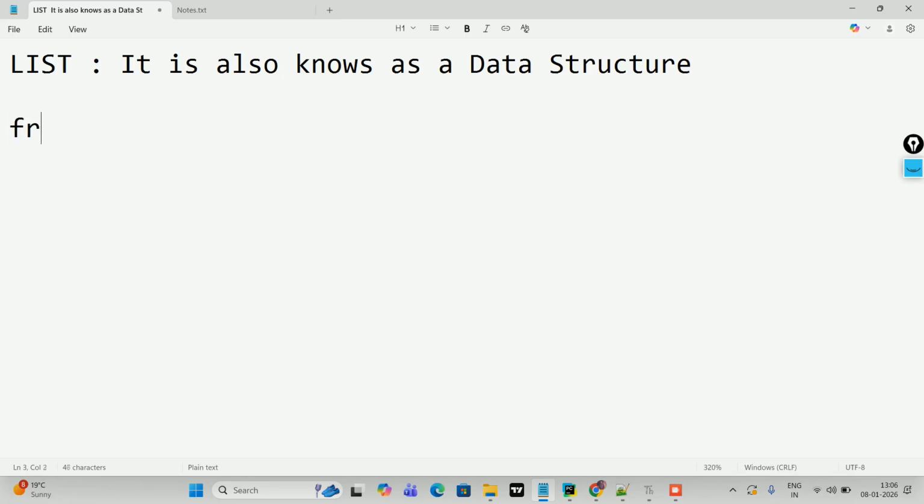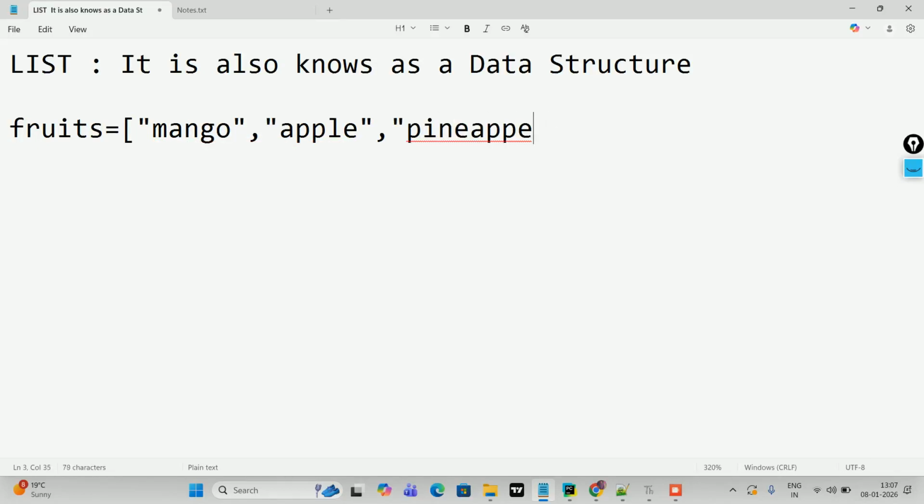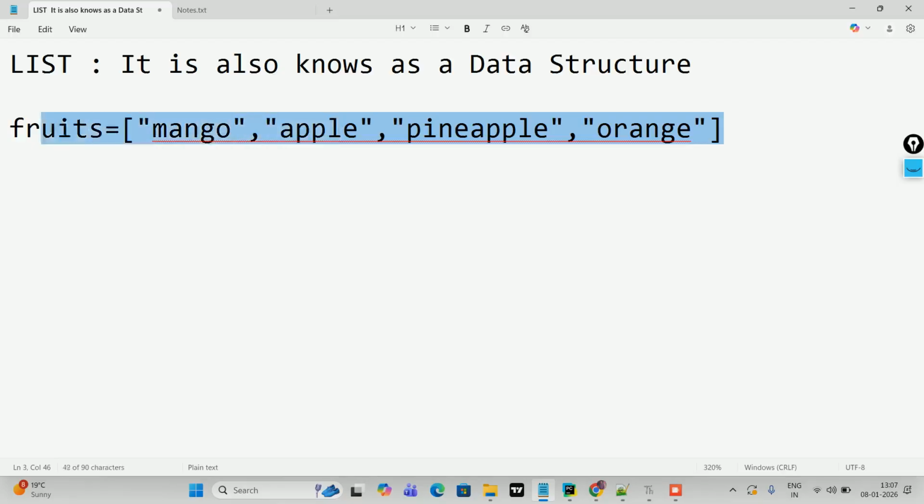It's pretty simple. Let's say I'm creating fruits. For example, it will always start with a square bracket, and since we are going to put strings in the fruits variable, we are going to put them in double quotes. For example, "mango", "apple", "pineapple". Sorry if there's a wrong spelling. "orange", and then close. So this fruits has got 1, 2, 3, 4 items altogether, isn't it?